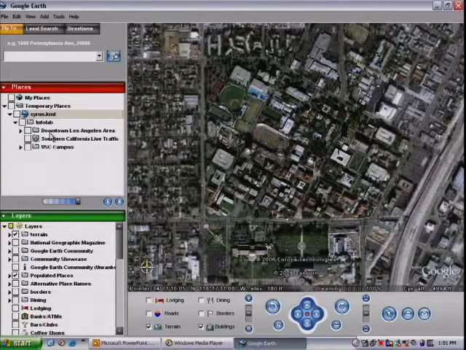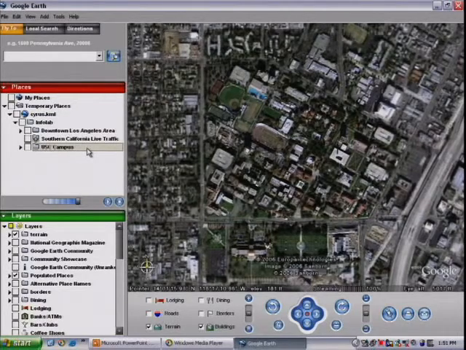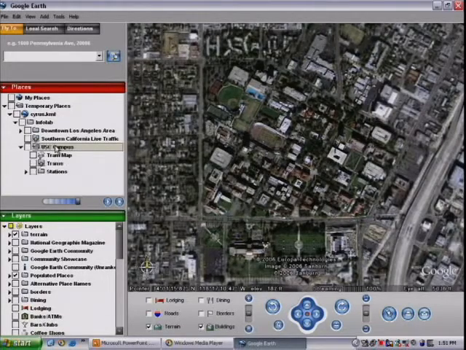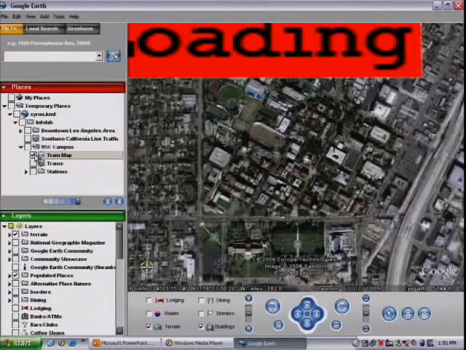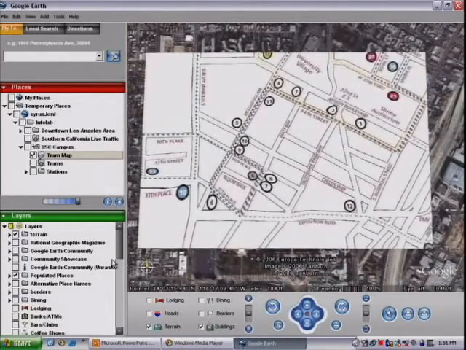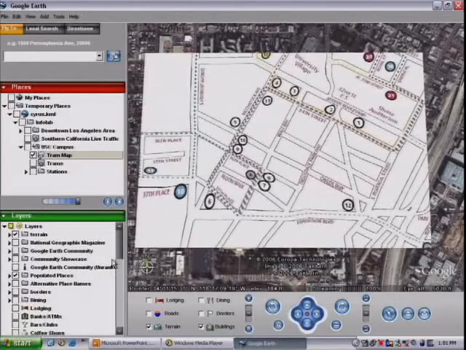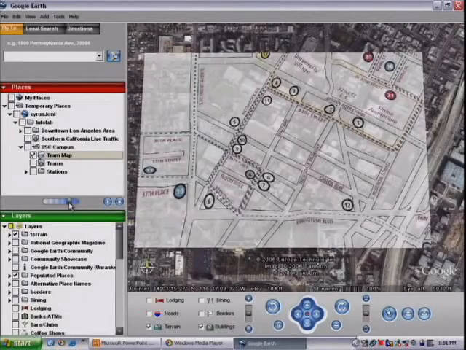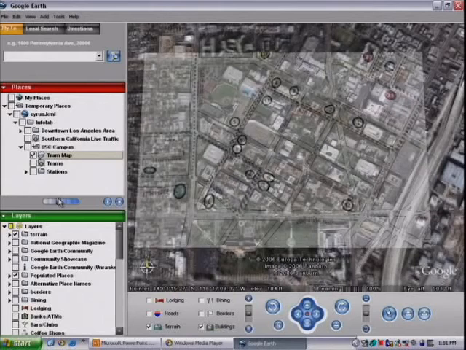Let me first show you the USC campus. So this is now the same tram map. We aligned it with Google Earth, which is actually what Mark suggested we do at some point. So you basically get the same tram route information overlaid on Google Earth as well.